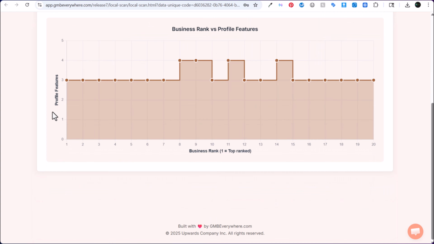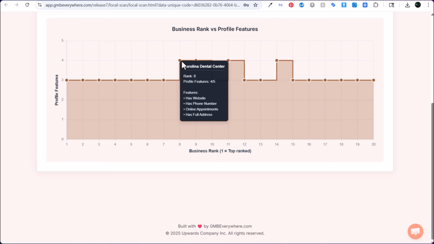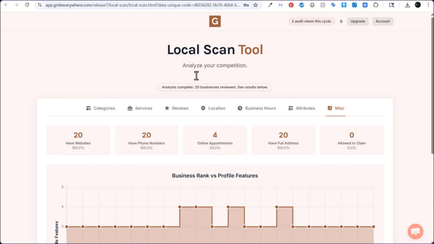Miscellaneous, business rank versus profile features. So has website, has phone number, has full address. This one has online appointments. So one of those things, I don't think it hurts to have online appointments as well, but you'll see a lot of these where you're like, okay, Prince Creek Dental Care makes sense because they have the most reviews. So it's pretty obvious why they rank first. The ones after that, a lot of times it's location, it is review score.